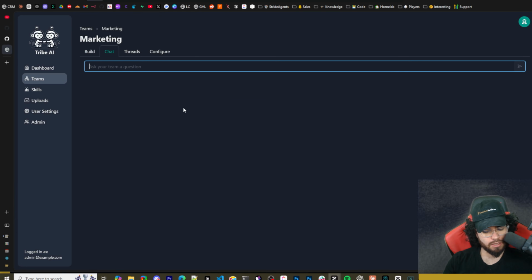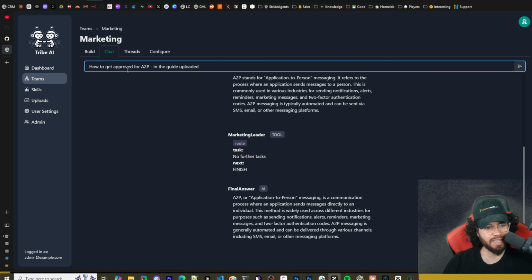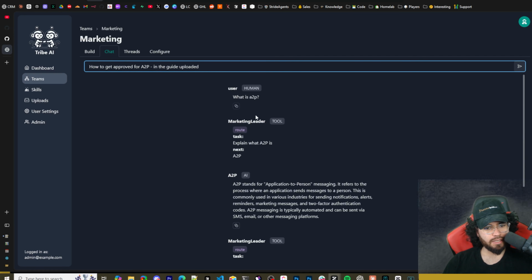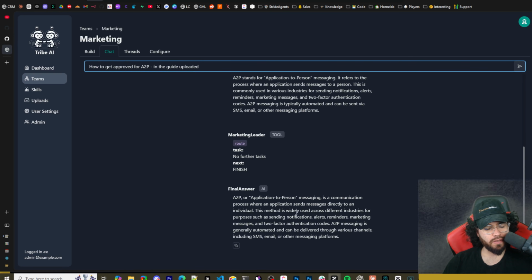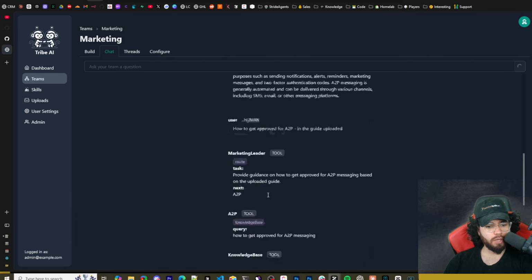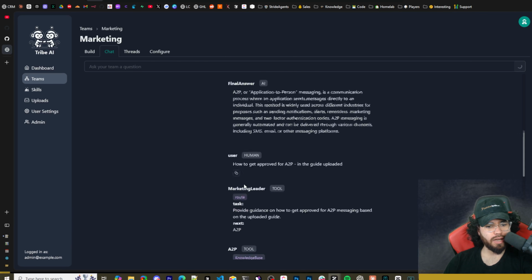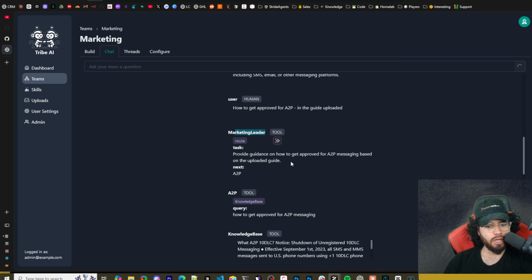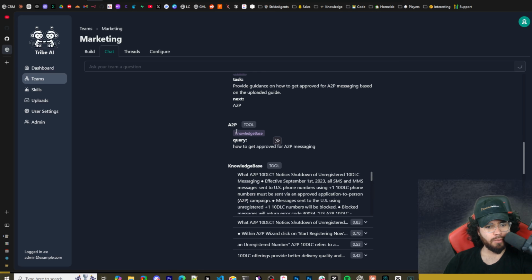Let's go ahead and ask, what is A2P? Okay, I'm going to actually ask how to get approved for A2P, because it actually just told us what the definition of A2P is right here based on the LLM knowledge base data. So let's see, we should be able to use the RAG right here. So yeah, now we can see the marketing leader is actually going to the A2P knowledge, or the A2P agent right here, which is using the tool of the knowledge base.